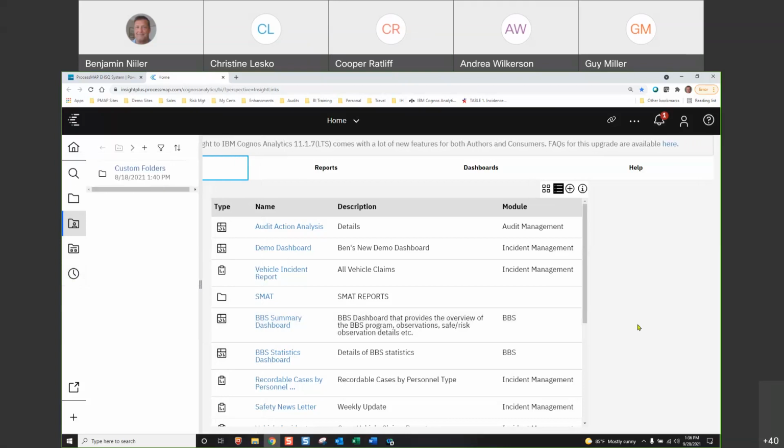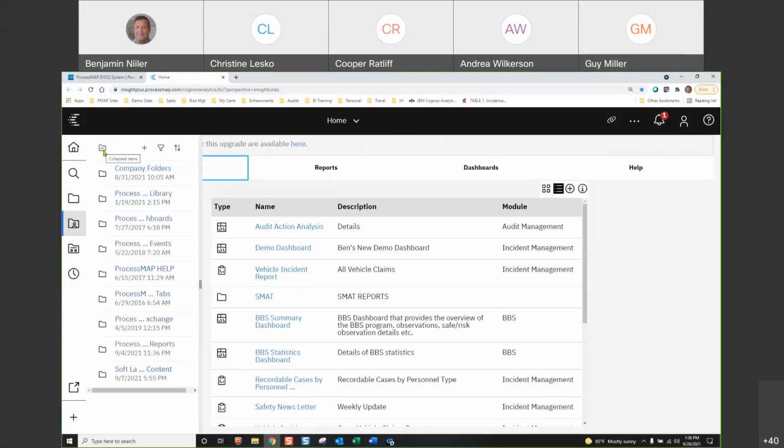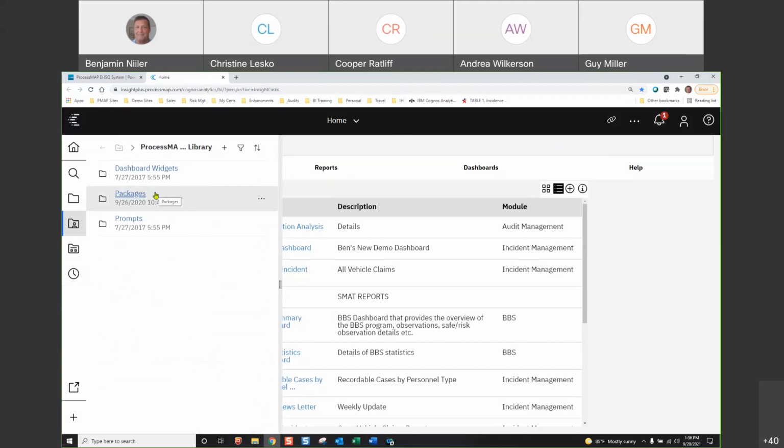Yeah, it's all structured around security. And everybody is going to have the same data also. So if I go back here, go back into the Process Map library, and thanks for interrupting. It's really important because other people probably have the same questions.